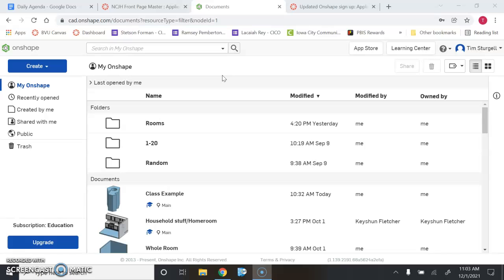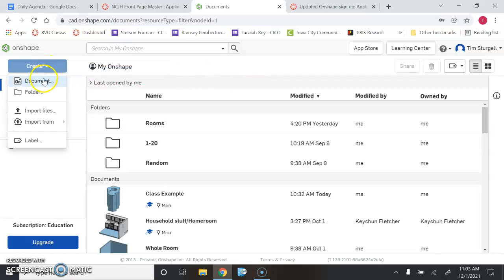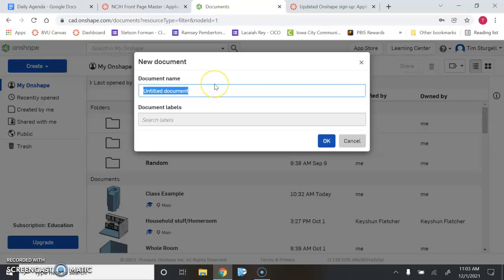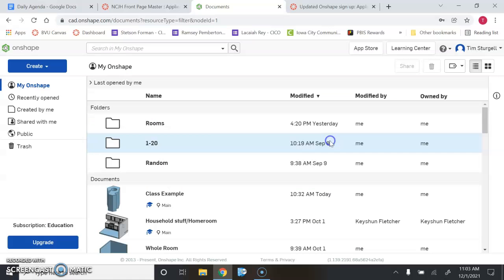So, I need you to do this as I do it. It's going to go slow, and then you'll have opportunity to explore. So, don't work ahead, please. All right, so what you need to do is go up to Create, and then click Document. Do this now. We're going to title this Class Example. CLASS Example, and click OK.